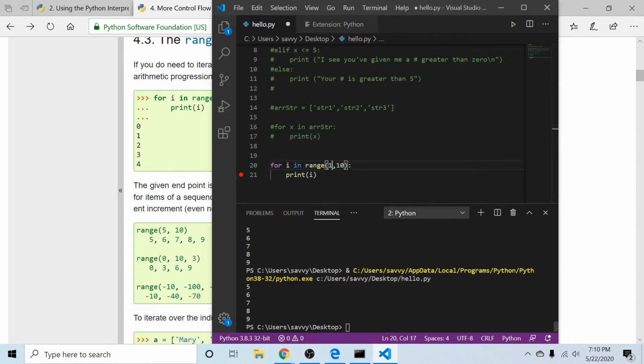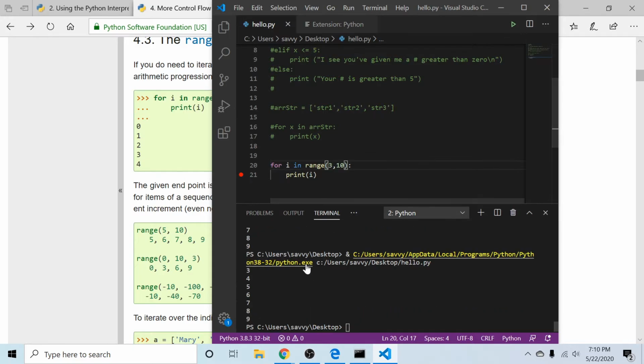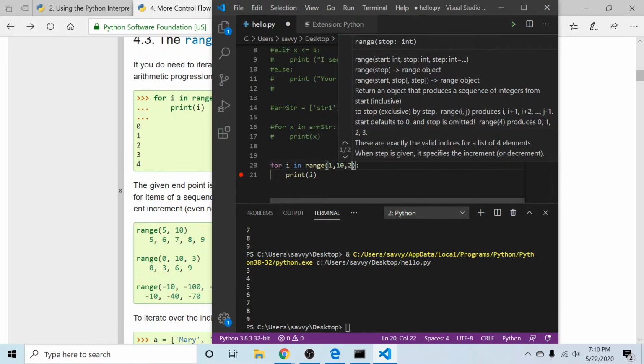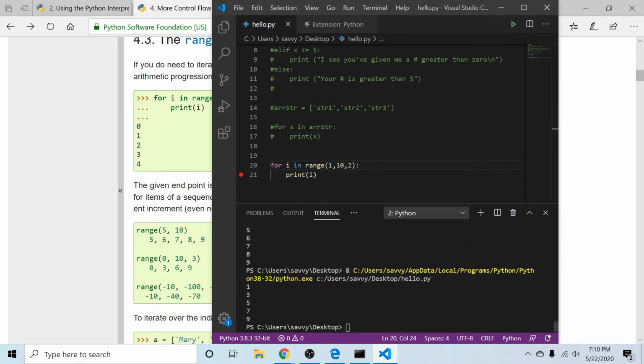So if I do 1 to 10, save that, it goes 1 to 10. So if I go 3 to 10, save that, goes 3 to 10. Okay, awesome. So that works. So this must be 1 to 10 in increments of, let's say, 2. So I would expect 1, 3, 5, 7, so on and so forth. 1, 3, 5, 7. All right, perfect. Well, that seems to work. Cool. So there's a function called range. Simple enough.